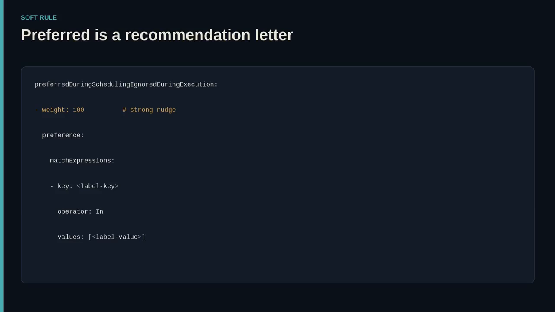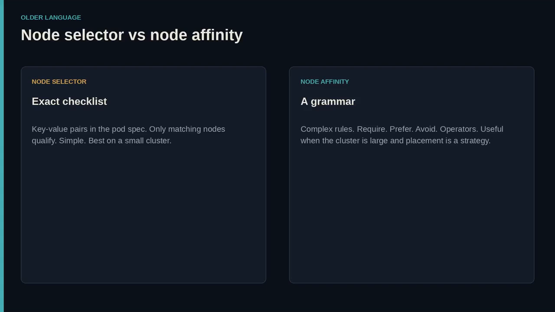The next rivalry is not among these three types. It is between this whole language and an older, simpler one. Before Affinity, there was the node selector. Both ideas try to control which nodes receive which pods. A node selector is a collection of key-value pairs in the pod specification. Only nodes whose labels match those pairs receive the pod. It is exact. It is simple. It shines when the cluster is small and you just need this pod on that labeled machine.